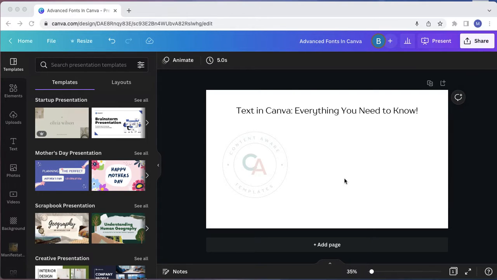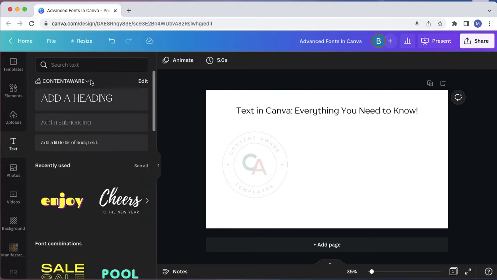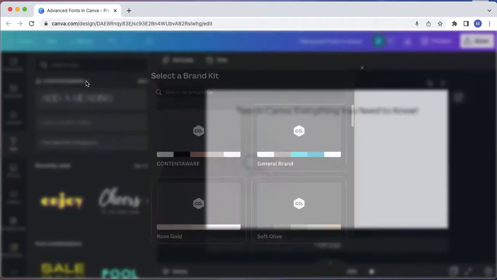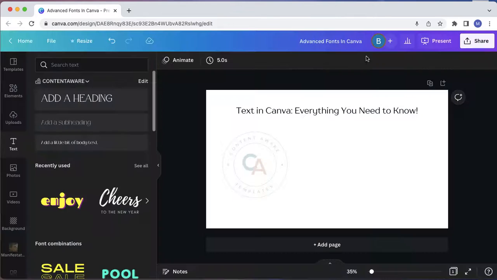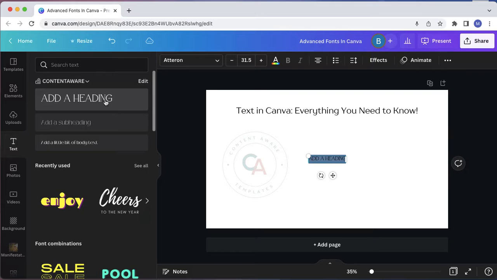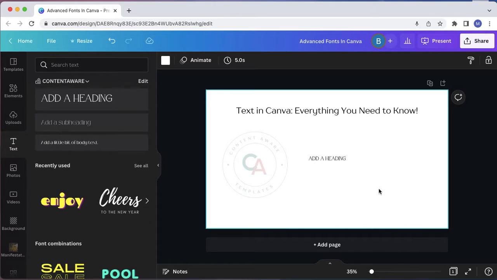To begin, we're going to add some text to our lovely panel here. There's two different ways you can do this. First, you can come over to this bar and select text. Click on it and it will bring you to a place where, if you're like me, you have a bunch of brand kits, but you may find something here. Just go ahead and click on Add a Heading. And there we go. There's our heading. And we can click off it so we can see it a little bit better.